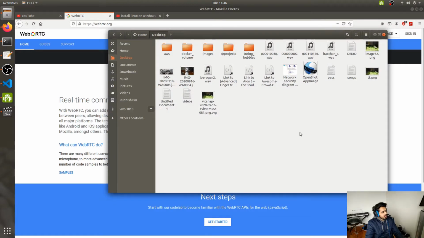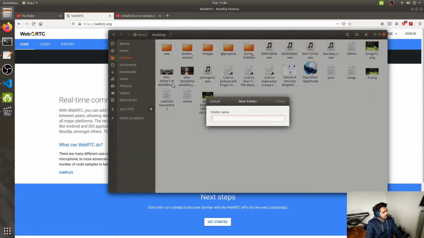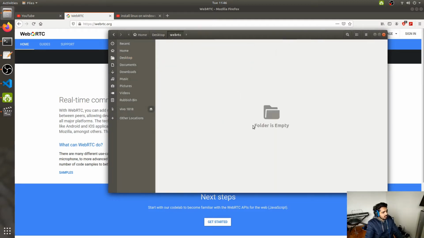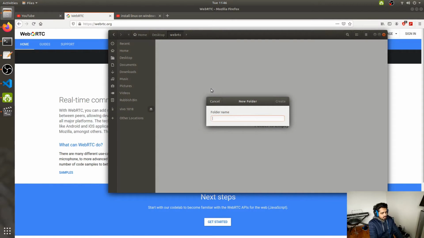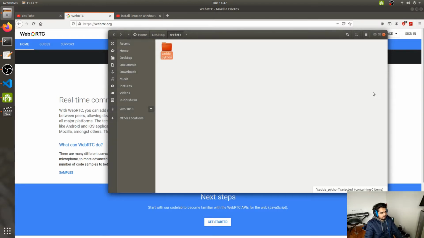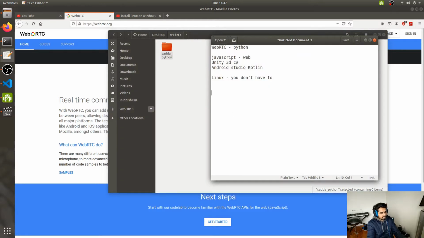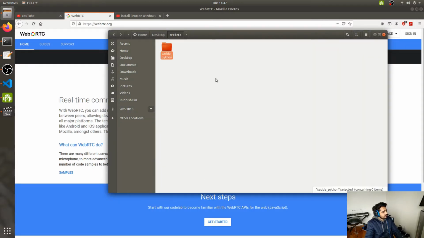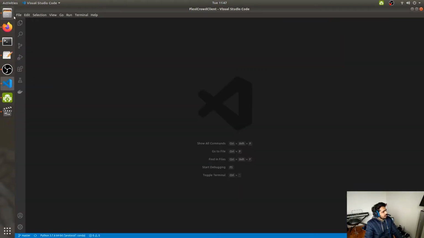Now we're going to create a new folder on our desktop. Let's call it WebRTC, why not? WebRTC, good. I'm also going to create another folder and we'll just call it Python, or how you like to call it, Sada Python. If you don't know what Sada is, Sada means R, okay. So Sada equals R. Great, there we go. So now let's bring up our Visual Studio.